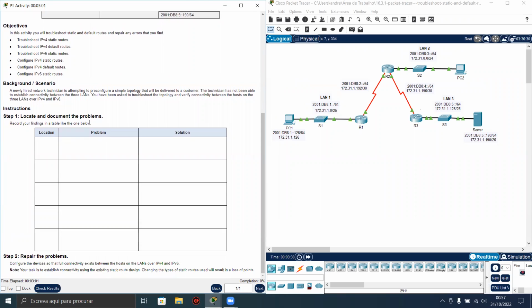Step 1, locate and document problems. Record your findings in a table like the one below. Probably we are going to have 5 problems. Step 2, repair problems. Configure the devices so that full connectivity exists between the hosts on the LANs over IPv4 and IPv6. Note, your task is to establish connectivity using the existing static route design. Changing the types of static routes used will result in loss of points.